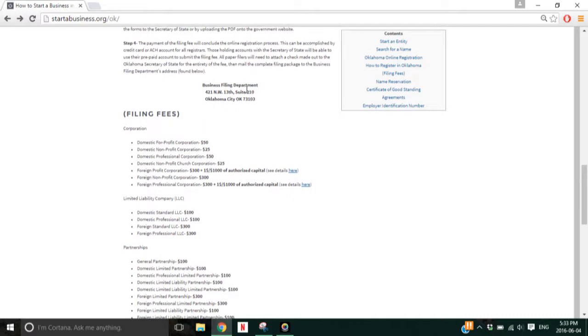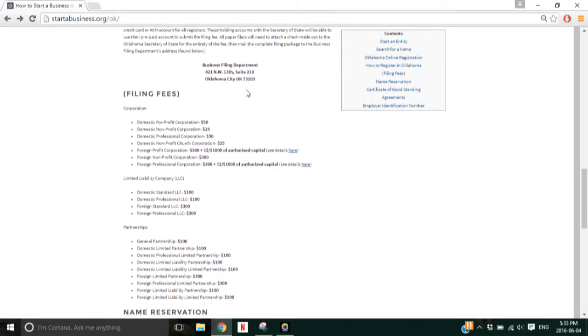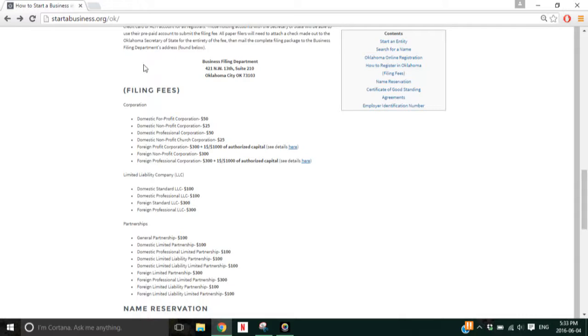Once that's done, you can pay the filing fee. This is done by credit card or ACH account for all people registering. If you have an account, you can also put money onto your account and make a prepaid account, and then pay for your filings that way. If you're paying for a paper filing, you have to pay by check, and you make that check out to the Oklahoma Secretary of State, and you mail your filing package with all the certificates and the finished forms to this address here.